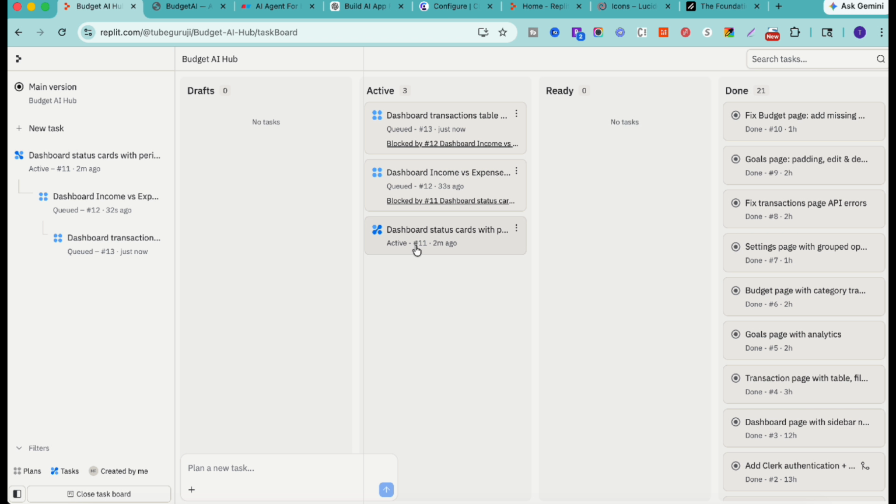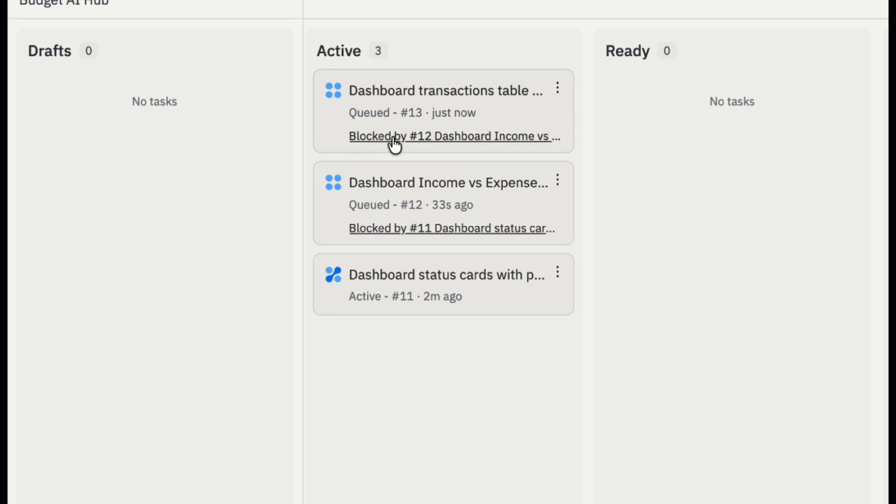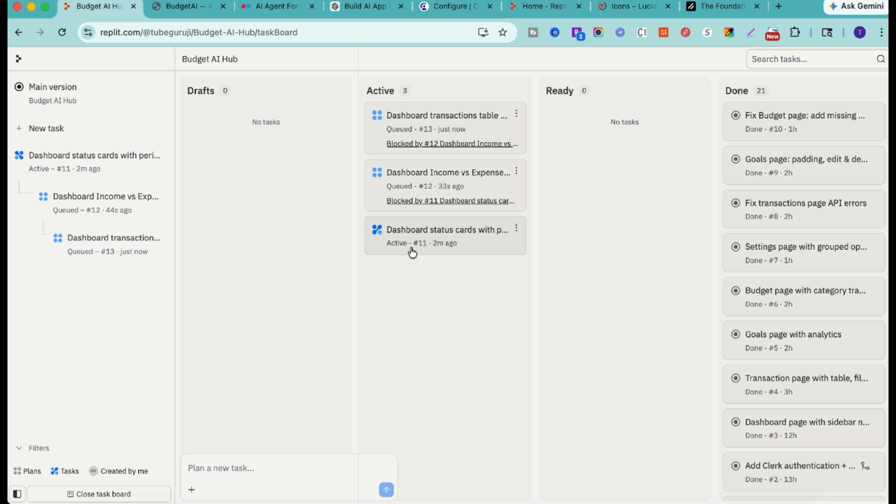Currently, if you see, the transaction table is in a queue because it's blocked by this 11th card, right? And this is also blocked by this one, because once we have the basic dashboard layout, then it will execute this one. So obviously if it's blocked, it will wait for the first one to complete. But if you try to implement any other page, it will continue and execute in parallel. Now we'll wait and see the complete implemented page.